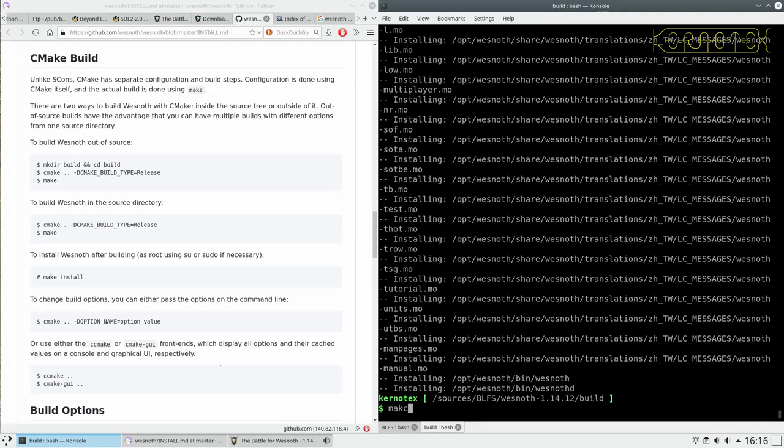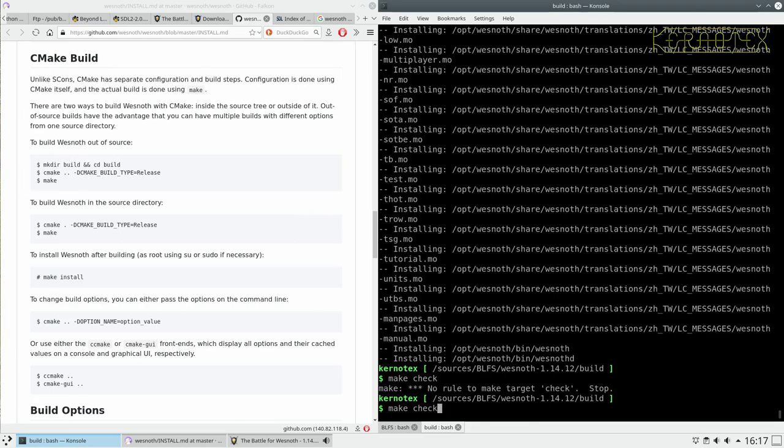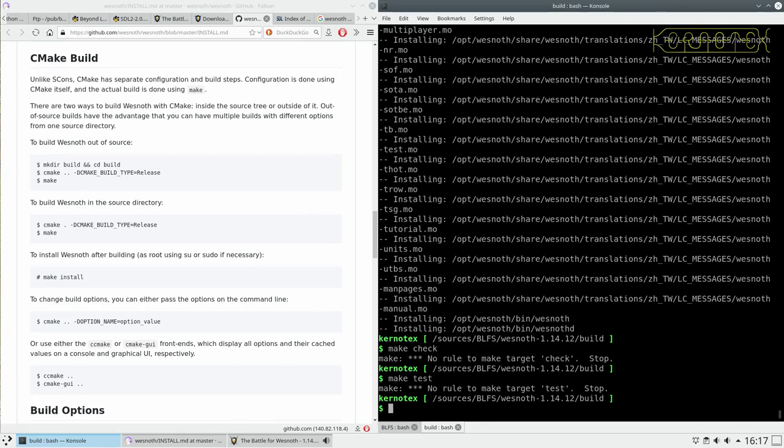Let me just see if there was a make check. No. No, it's not at all. But anyway, that shows how you can build an external package and integrate it into your Beyond Linux From Scratch installation.